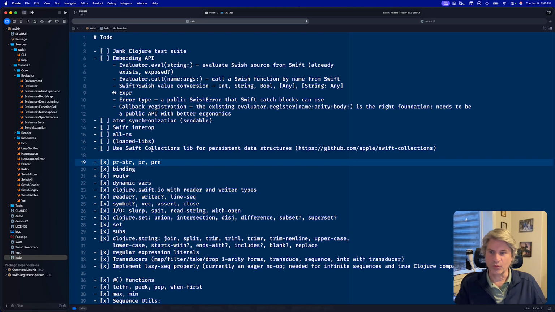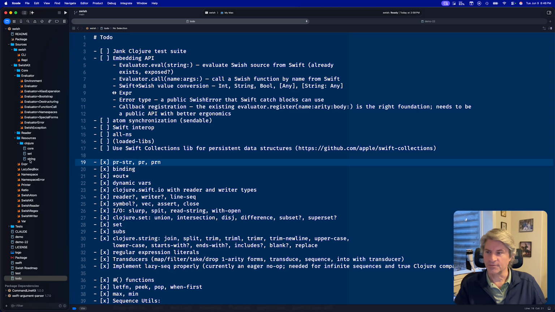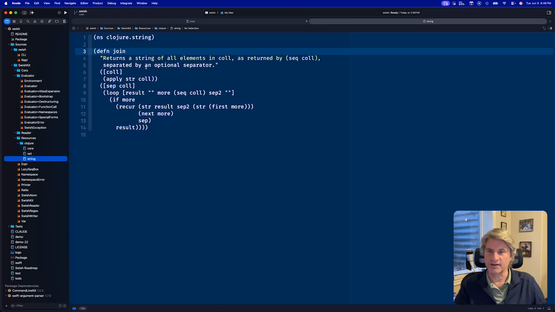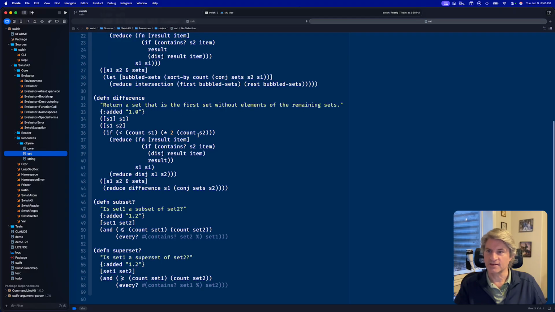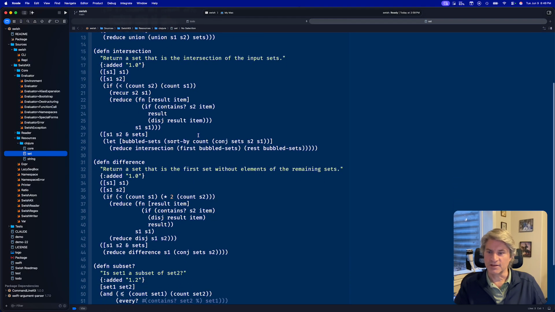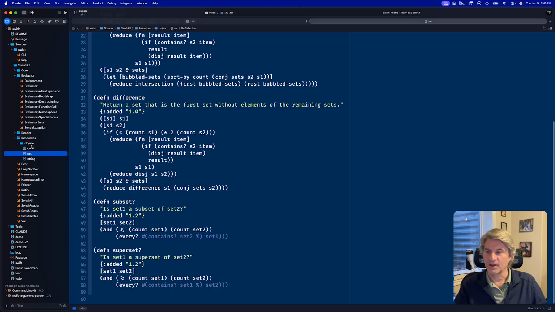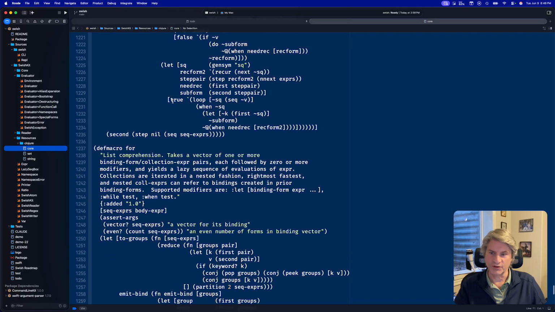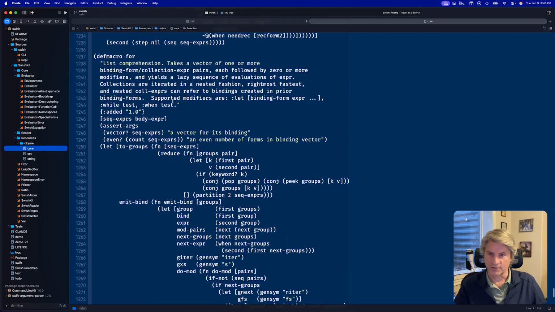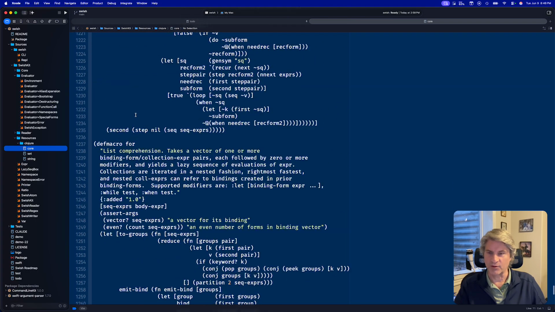So at this point we're all ready. The next step is to do the jank clojure test suite. Let's take a look at core here. So we've got string, all the others are built in, string join and set. We've got these in now, and core continues to grow. You see we've got the for macro.